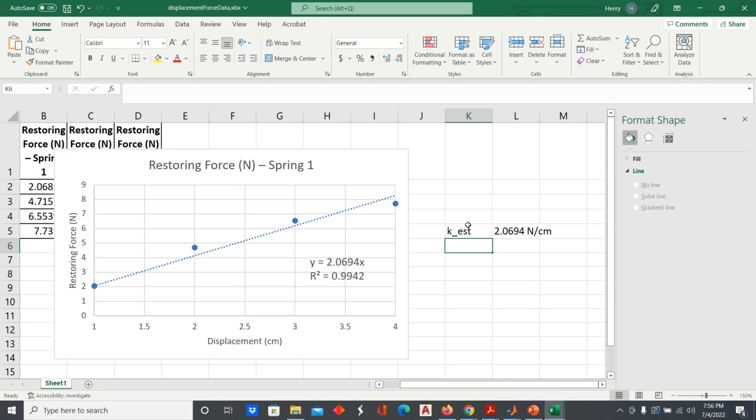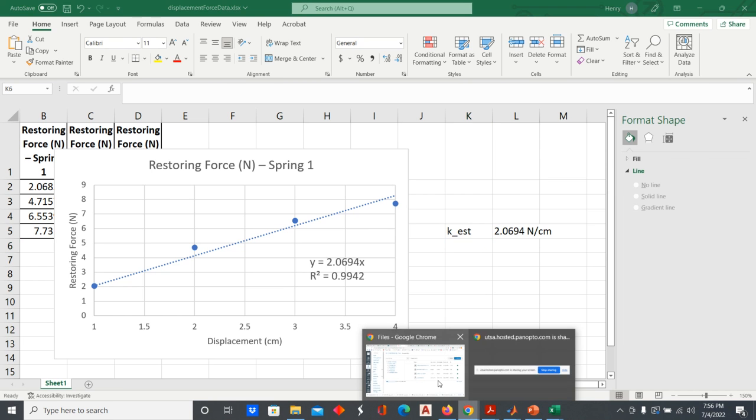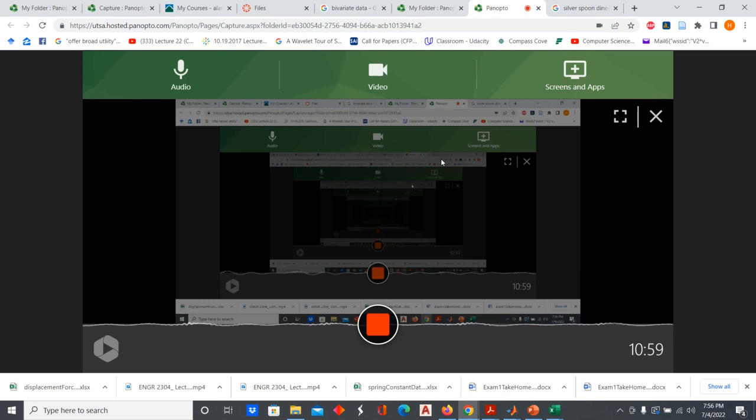And on the homework, I'm going to have you repeat that for spring 2 and spring 3. So hopefully this gave you a good introduction of how Excel can be used for actually fitting data using polynomial regression, and what the underlying meaning and use of a scatter plot is.